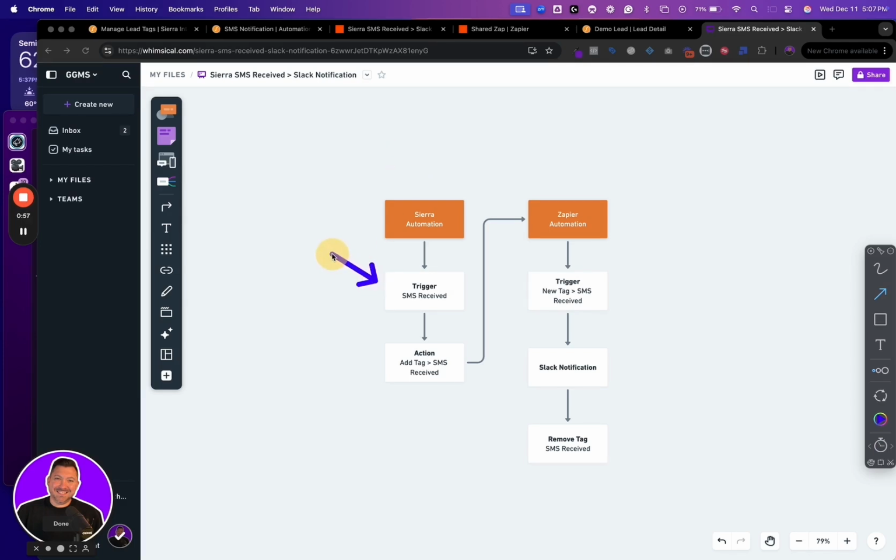That Sierra automation is going to be triggered on a new SMS being received. And then what we're going to do is add a tag called SMS received. That SMS received tag is actually going to trigger this Zap. So there'll be a Zap that's built out where we trigger it based on that new SMS tag being received.